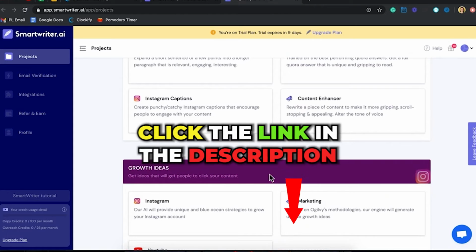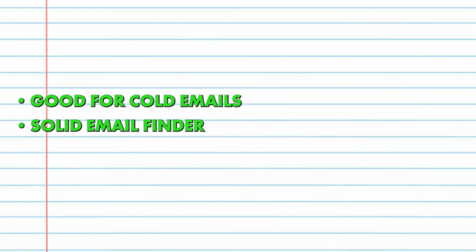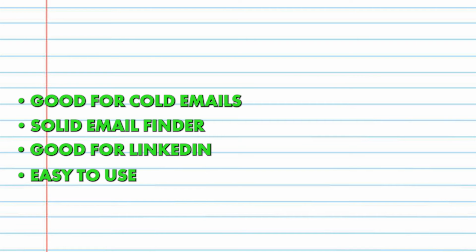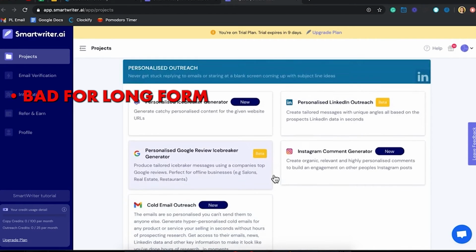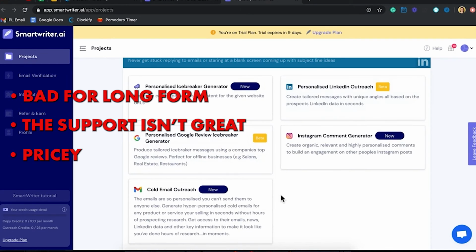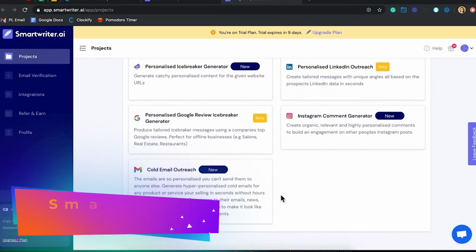Pros: good for writing cold emails. Has a solid email finder. Good for LinkedIn outreach. Easy to use. Cons: not the best long form content writer. Support isn't great. Pricey. It's a bit pricey for us, but gorgeous. My overall score is 4 out of 5.